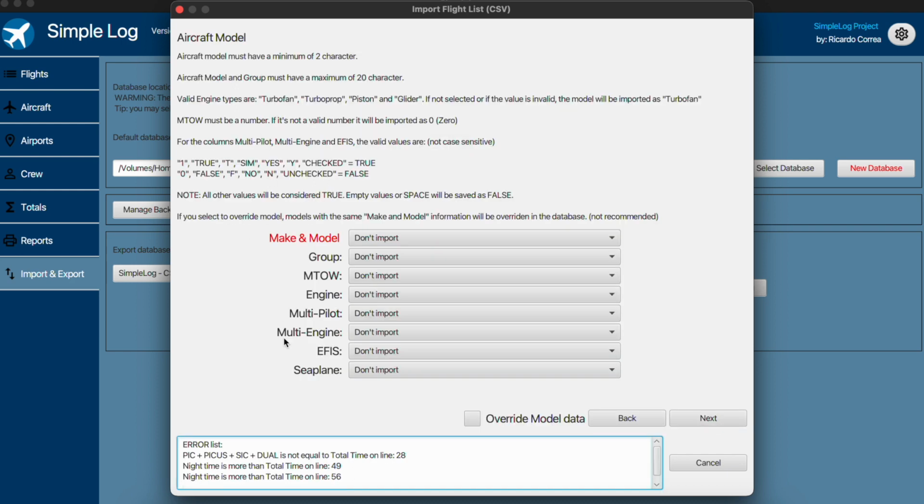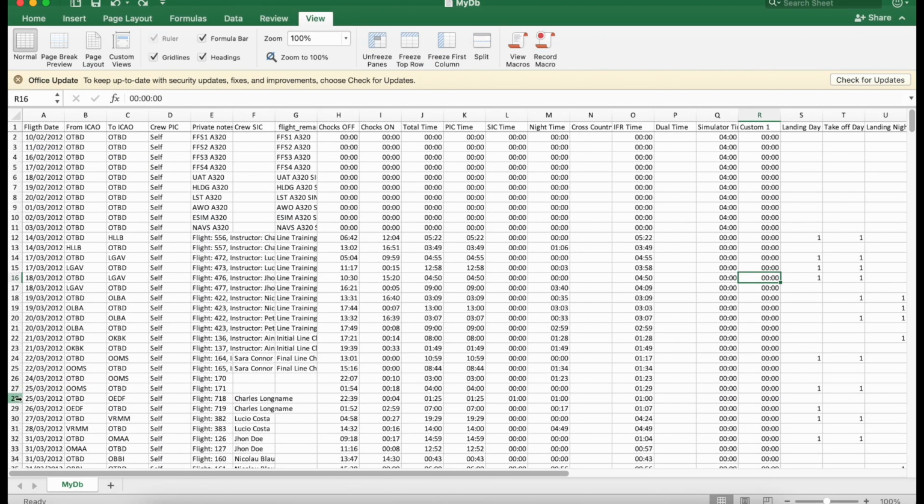Other errors will allow you to continue, but you should check the messages to avoid importing corrupted data. In this example, line 28 contains both pilot in command and second in command hours. The sum of these hours is more than the total flight time. Since this flight was flown as pilot in command, we will change the second in command time to 0.